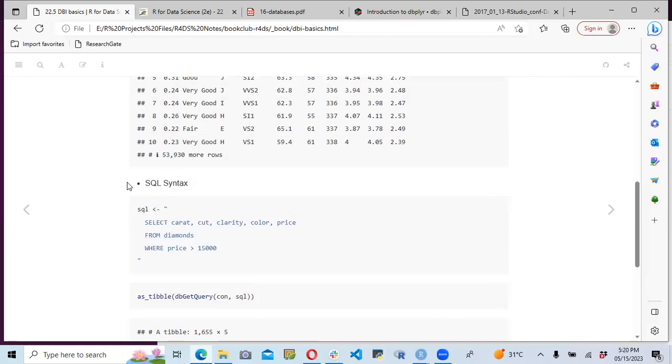And for us to see the SQL syntax, this is how we do it. We create this object called sql. Within there we have select. What do we want to select? We want to select carat, cut, clarity, color, and price. From where? From the diamonds data set. We want to select all those columns from the diamonds data set.